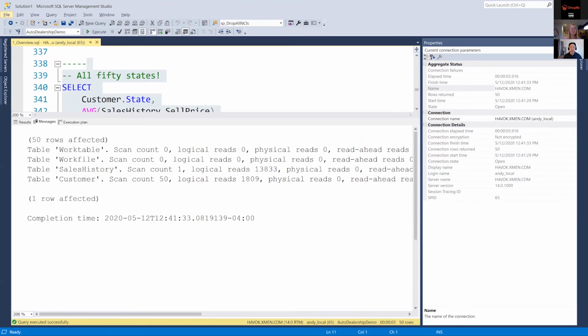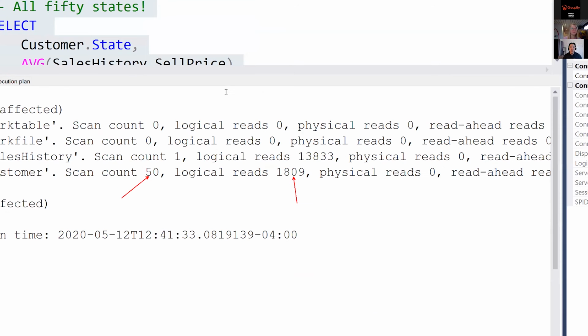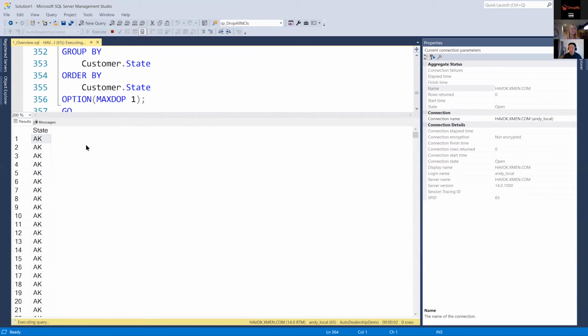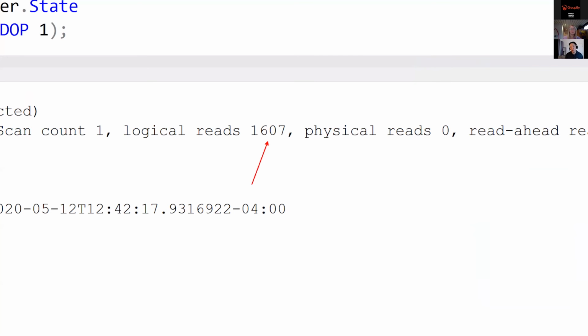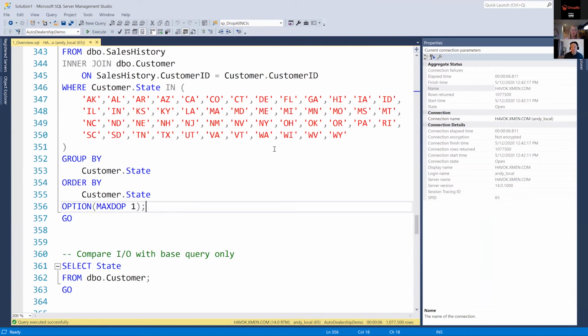But we wound up doing a heck of a lot of additional work. In this case, if I look at the messages tab, scan count is 50, 1,809 logical reads. Now, what's the equivalent of just doing a full scan of the customer table? I'm just going to do a select state from customer, which will do a full scan of that non-clustered index that I created. So in this case, 1,607. So that's a difference of about 200 logical reads. So this is a simple example where a full scan was better than all those individual singleton seeks. So this is an anti-pattern to watch out for, especially if you live in an ORM type environment.